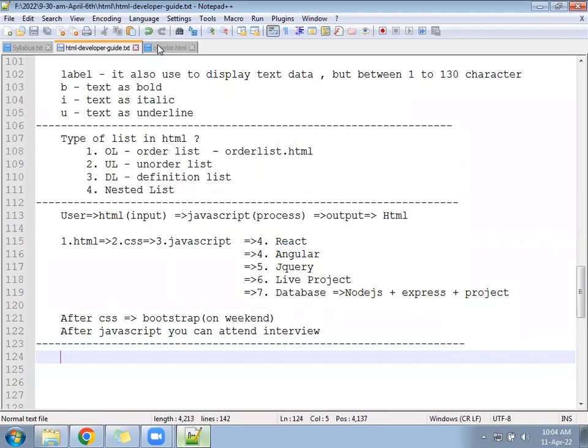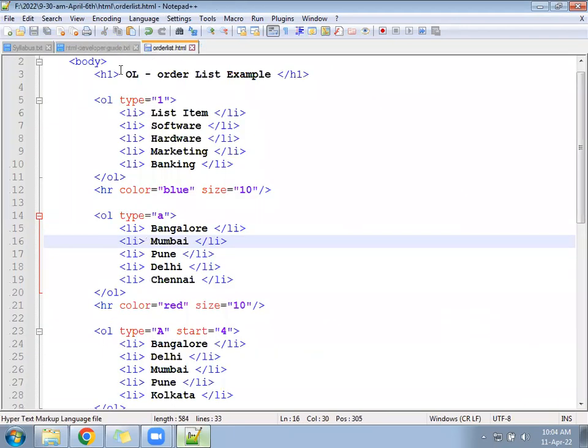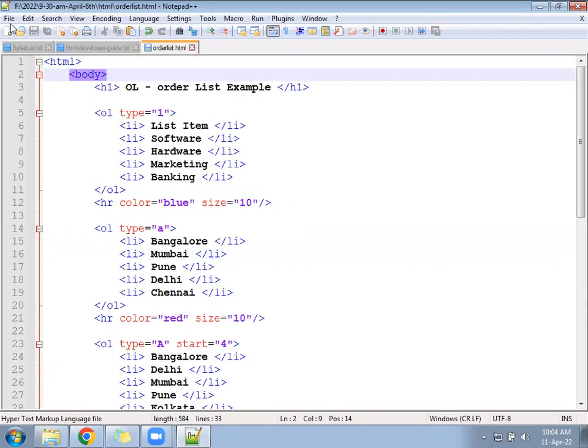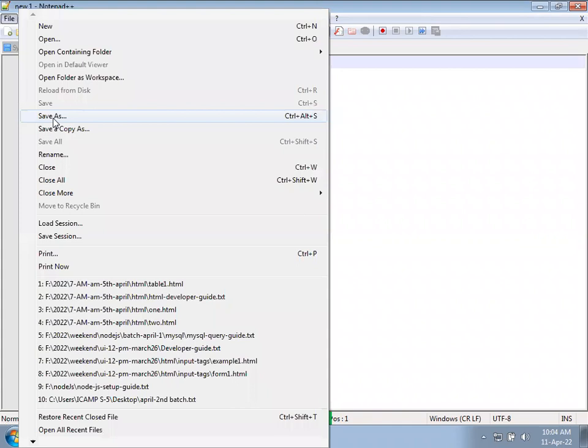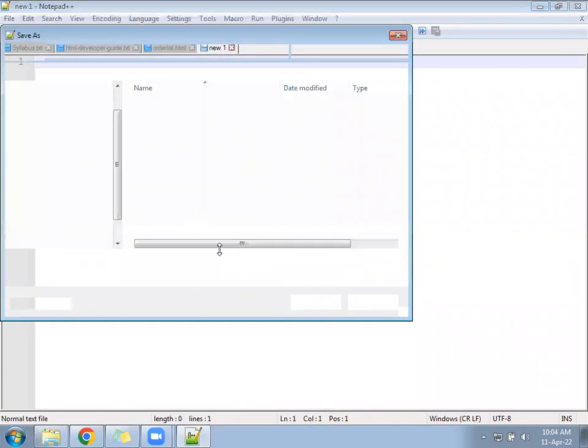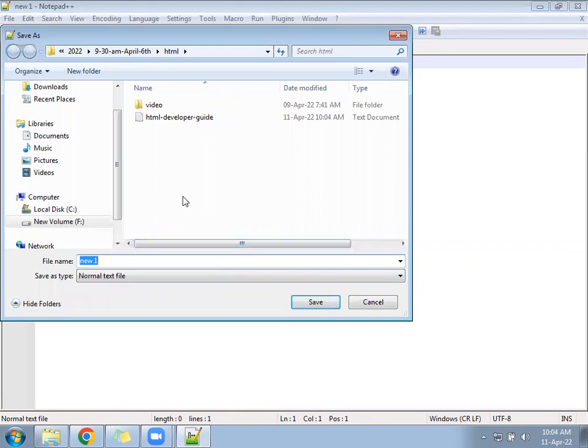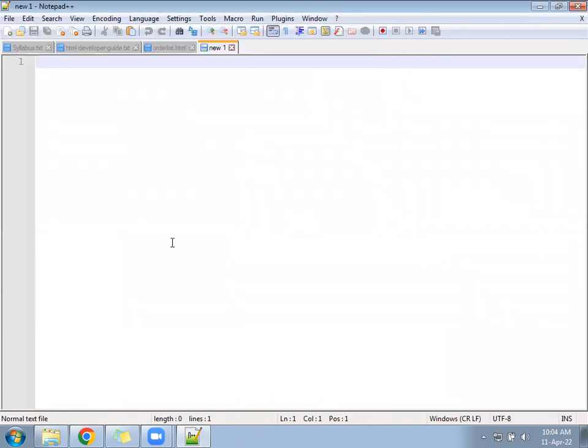Let me come to the next file. Okay, the next file we will create, I'll create the next file called unordered list, unordered list.html. So create the next file, give the file name unordered list.html.